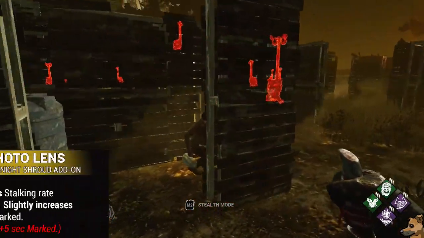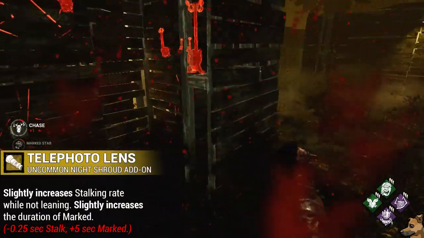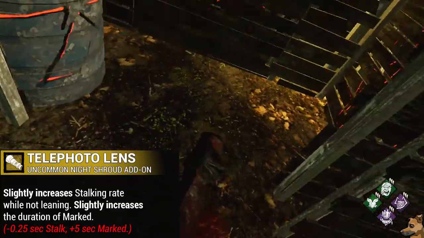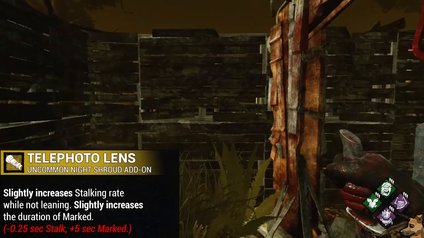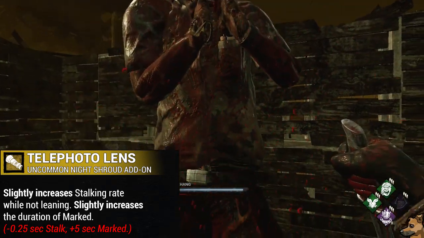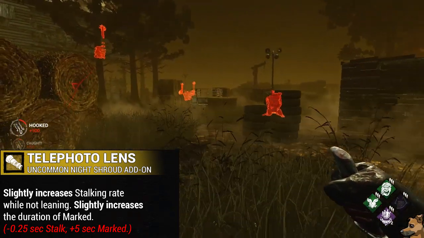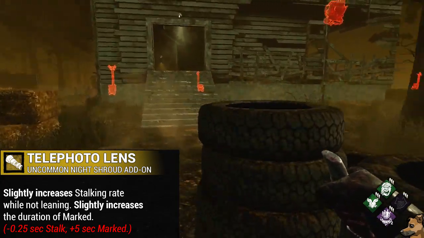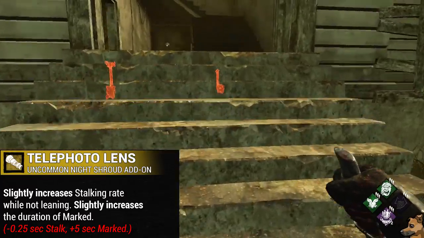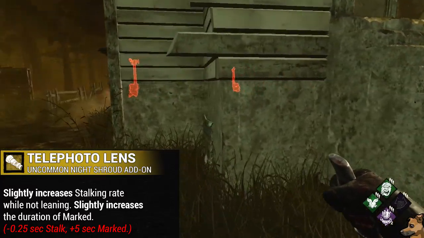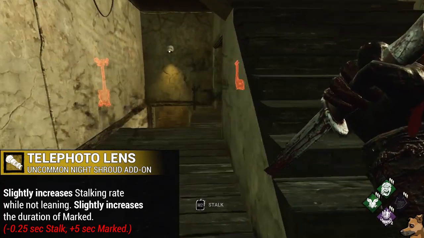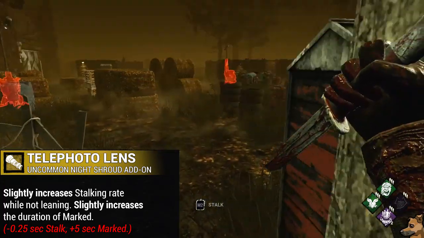We start off with Telephoto Lens. Telephoto Lens will slightly increase the rate at which survivors become marked while you are not leaning, as well as slightly increase the duration of survivors remaining marked. This means a reduction in time required to stalk a survivor up to being marked while not leaning of 0.25 seconds, bringing it down to 4.75 seconds, and an increase to their marked duration time of 5 seconds, bringing it up to 50 seconds total.